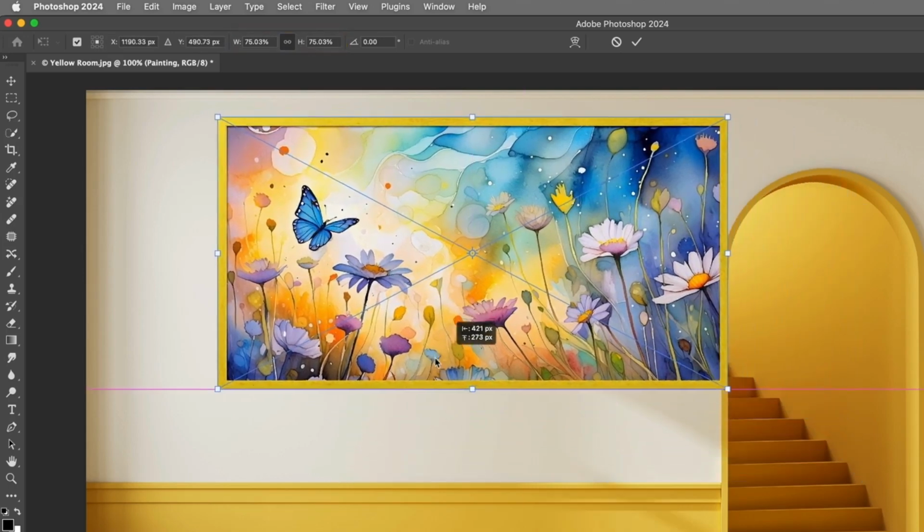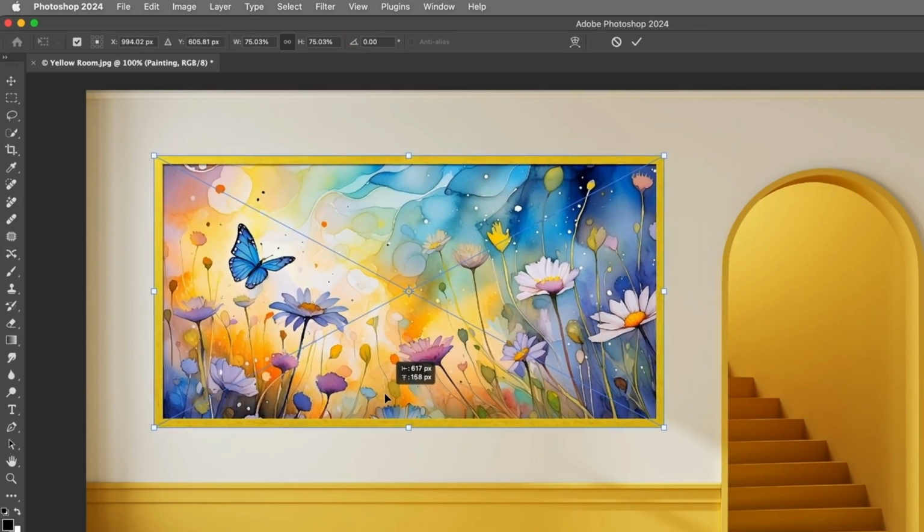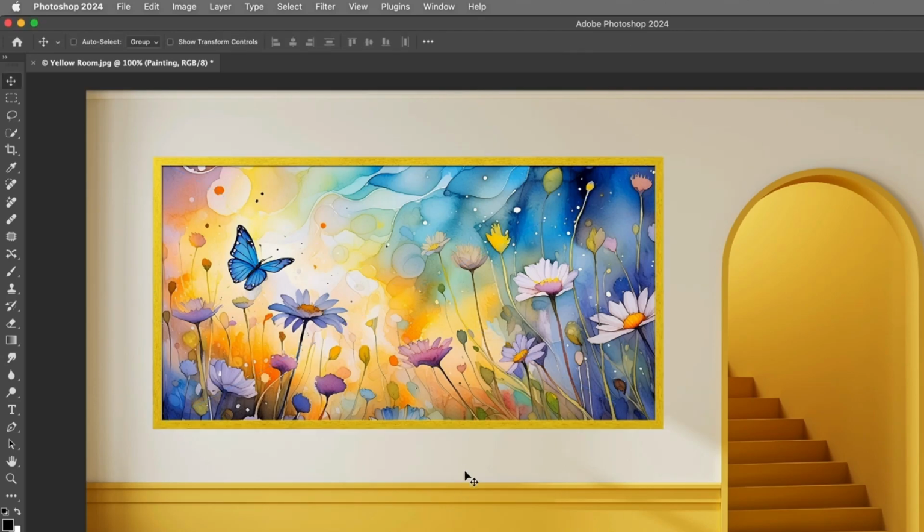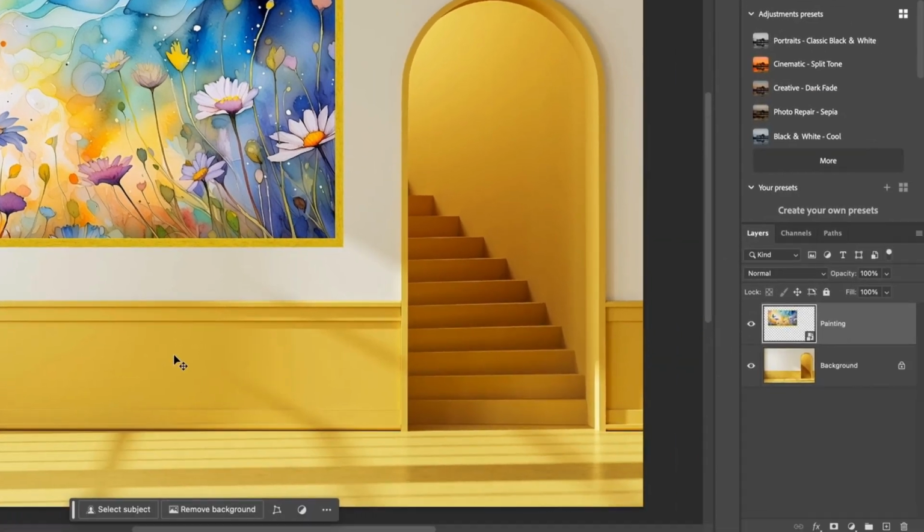You can drag inside the bounding box to reposition the image where you want it. There, that looks pretty good. To apply this, I can click the check mark in the options bar, or I can also click Done in the contextual taskbar. If you look over at the Layers panel, you can see that the image of the painting has been added as a new layer.